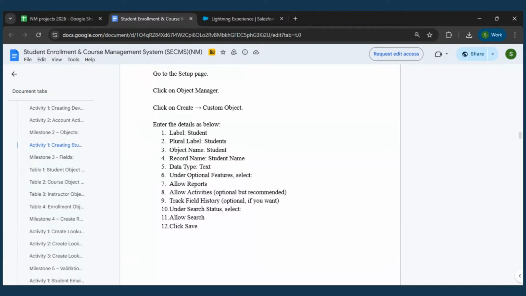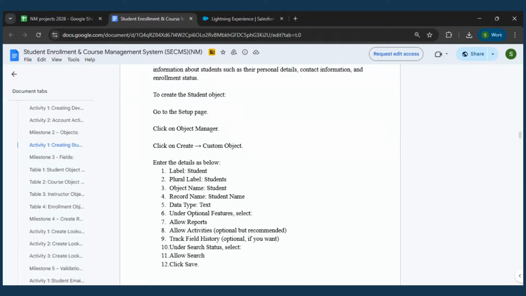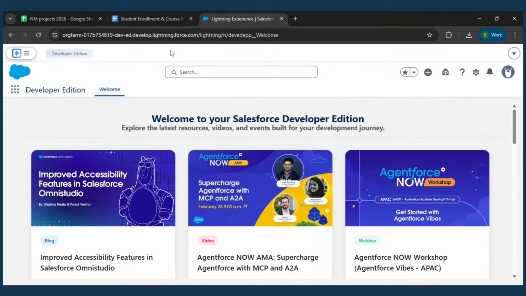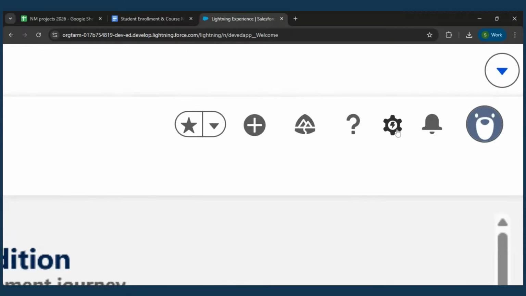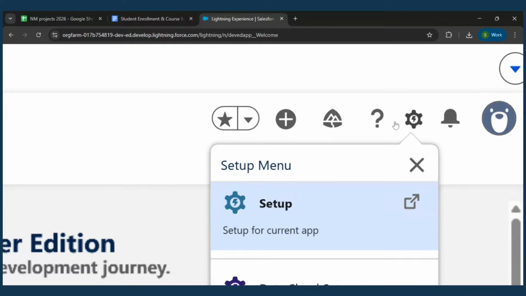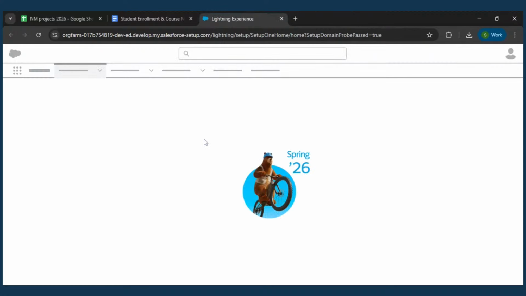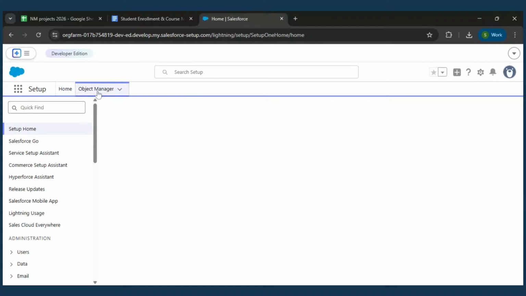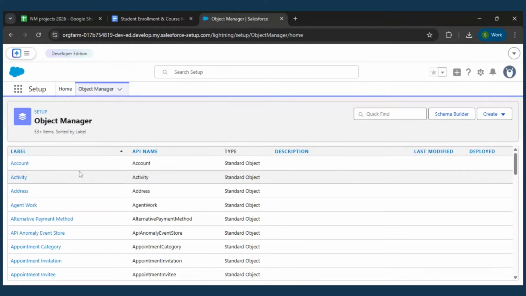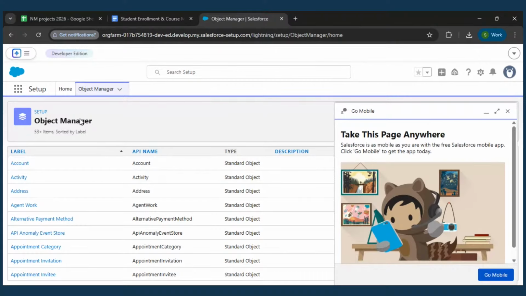To create a student object, go to the setup page, click on the object manager, click on create custom object, and enter the details as below, table name student. First step, go to the setup page. Open your Developer Edition org. This is our Developer Edition org. We click on the setup icon. Here you can see setup. Click on that. So this is the setup page.